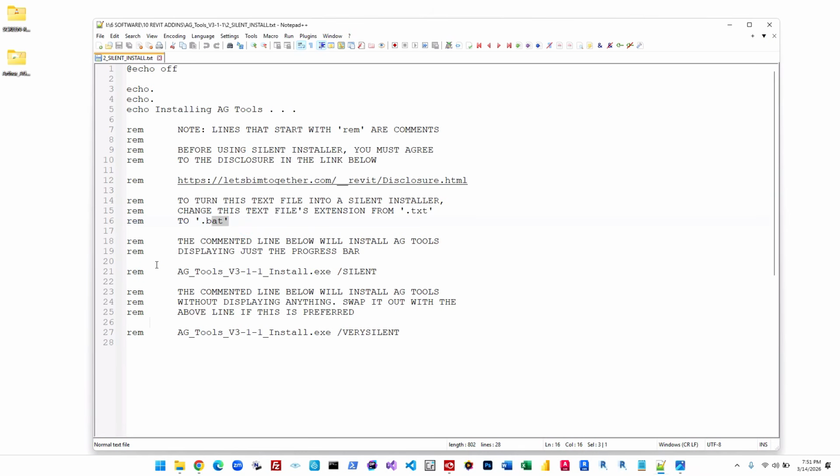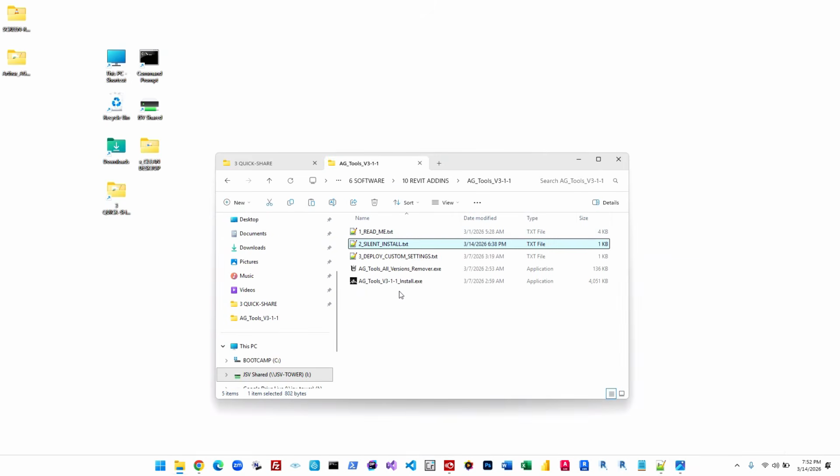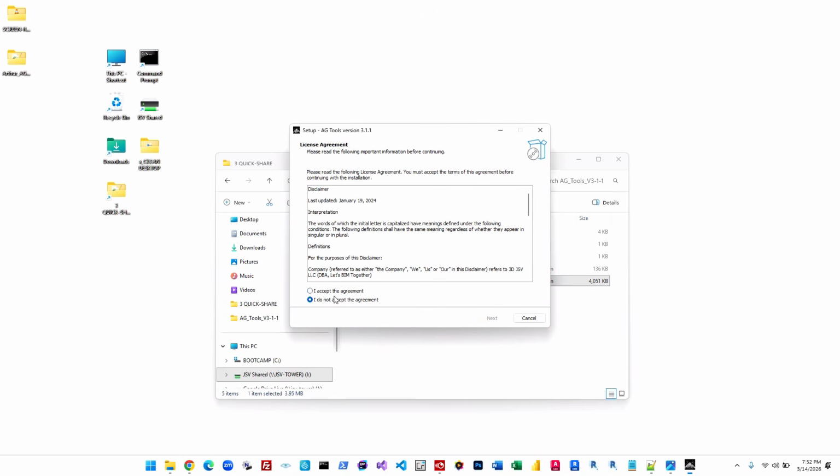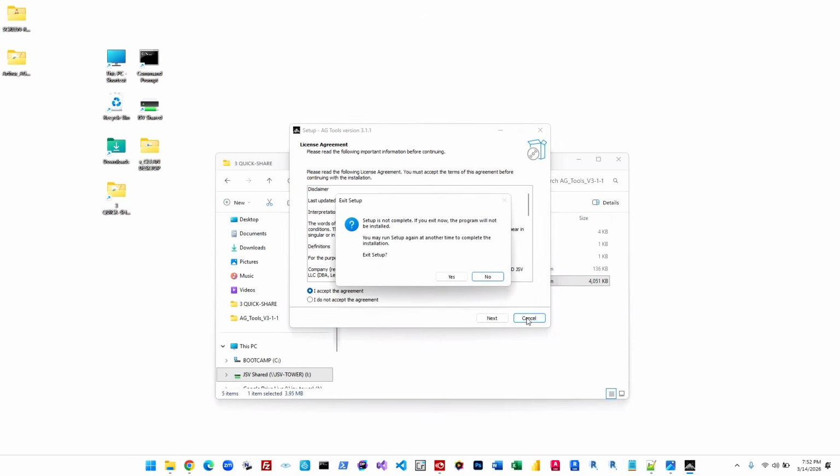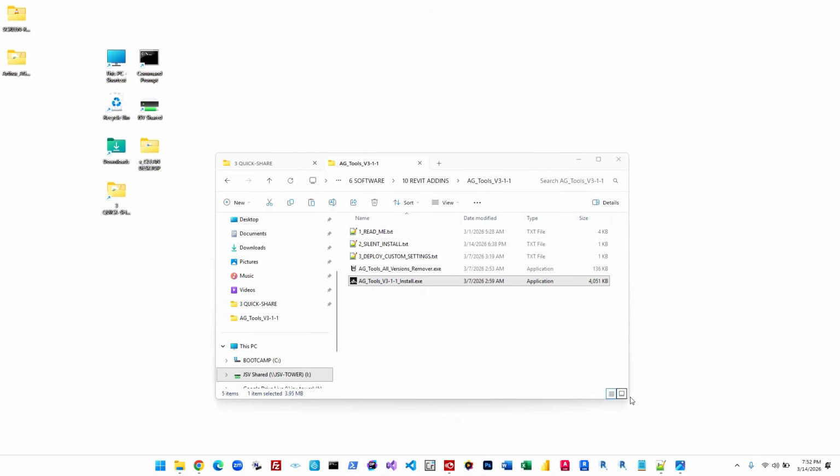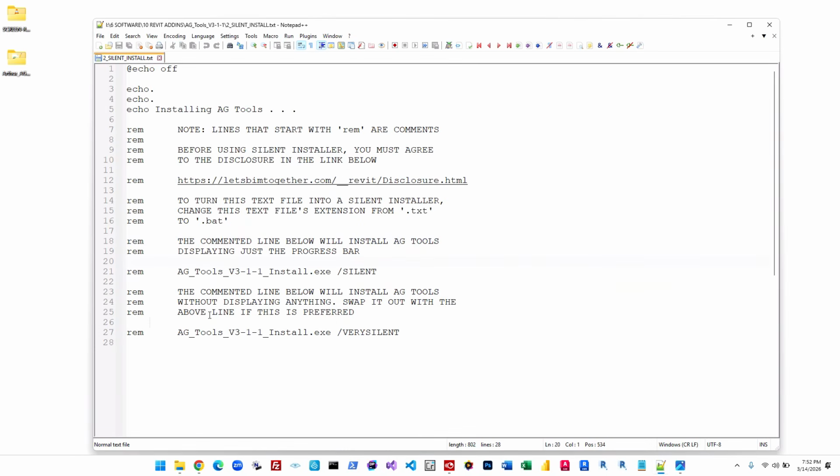And then you just uncomment either this line or this line. Now here it says the commented line below will install AG Tools, displaying just the progress bar. So basically, if you install this just by double clicking this, you can accept the agreement, click next, and just move that way. Or for the IT department, you could just use a batch script. So let's say we want to install it just without showing any progress bar and no user input.